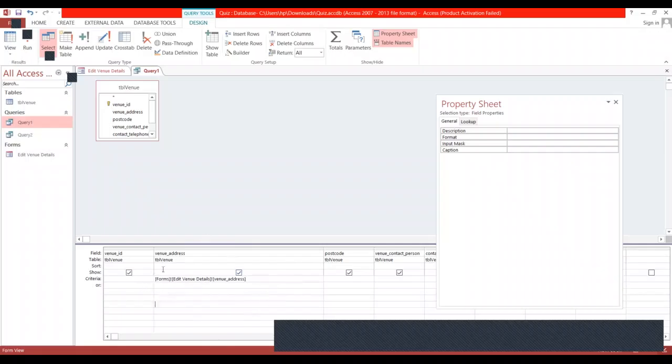So it specifies that it's a form because we have other objects in a database. It can be reports, anything like that. So in this case, we first specify that it's a form, and then we specify what form it is, because a database can have more than one form, and then we specify the field. All right, so we save that, we'll close it.